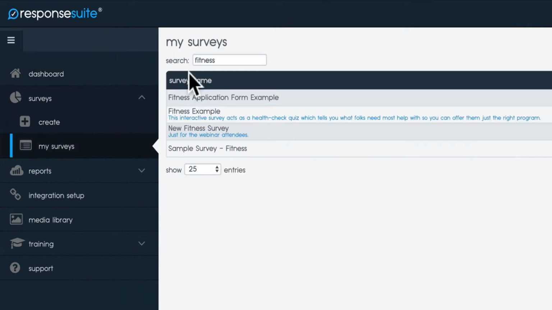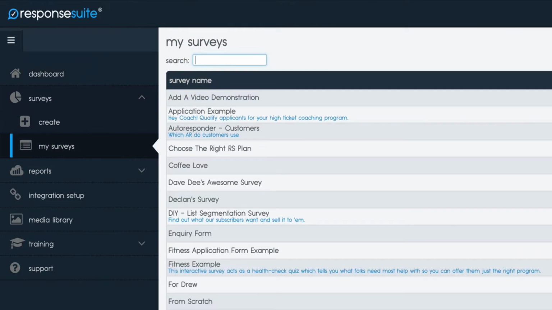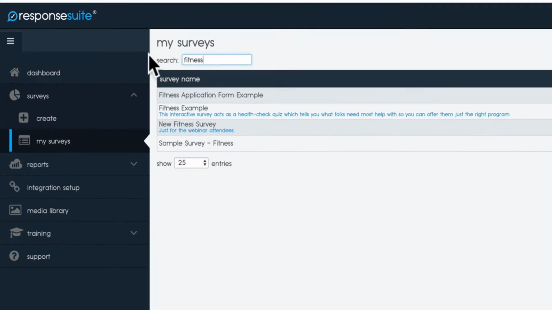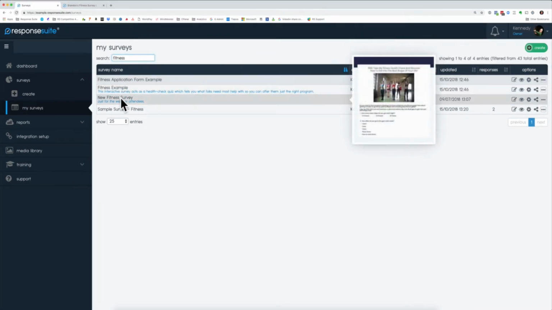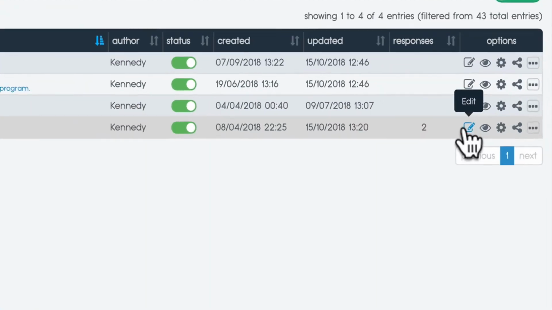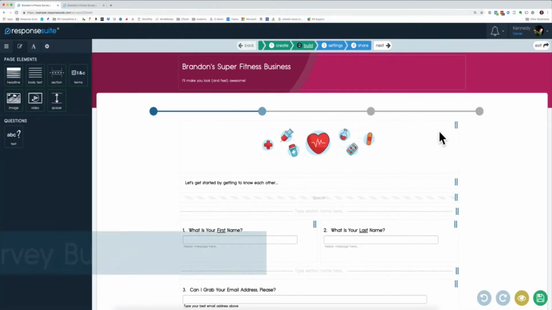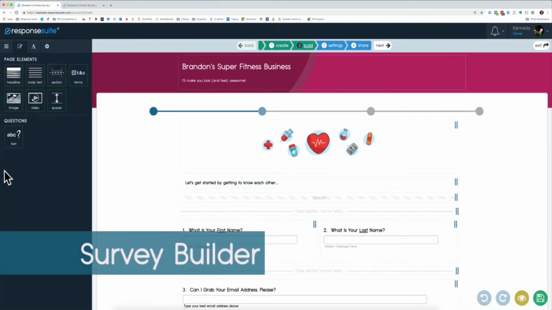I'm going to go into My Surveys. You can search all of your surveys just like this to find them really easily. So we're going to do that. Hovering over each one will generate a little preview so you can easily find the one that you're actually looking for. And then we'll go into edit mode. Boom, just like that. Down the left-hand side, you've got all the different elements, all the different tools you might want to use to build a survey.